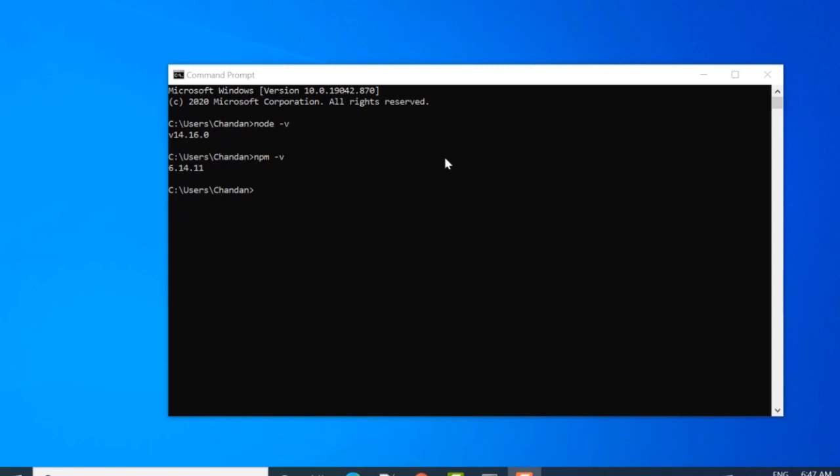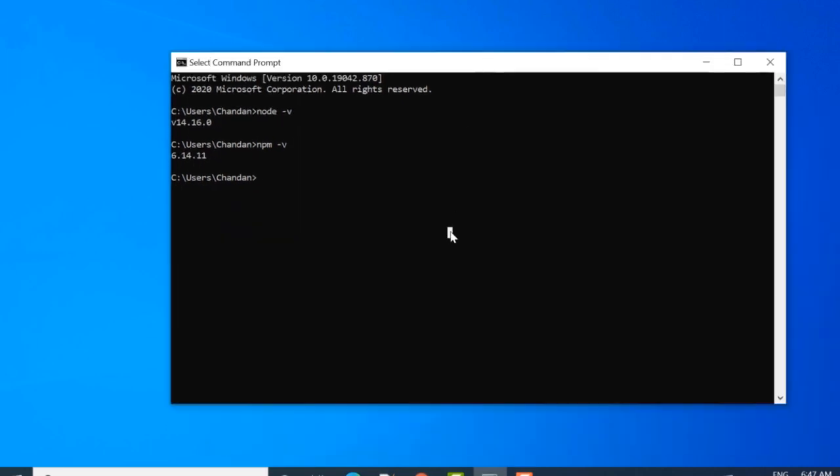So now here we are on command prompt, and after checking Node.js and npm, the next command that we have to perform is npx. This is also a Node package manager, but it is used to create the React application. So we will write npx create-react-app, without any space between create and react. You have to write create-react-app, a space, and after that you can write the application name.